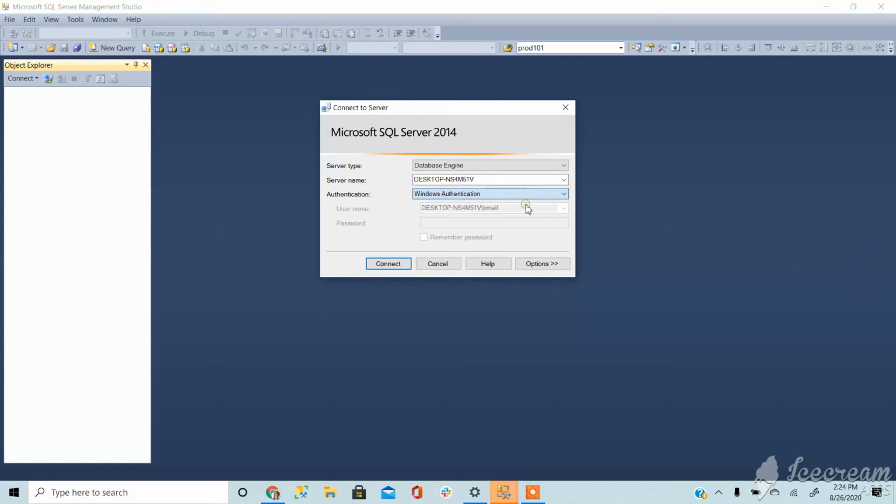For now, we'll just leave it on Windows Authentication, and we don't have to worry about this. The username and password are for the SQL authentication. So we'll just click on Connect. Now we're connected, we're in.